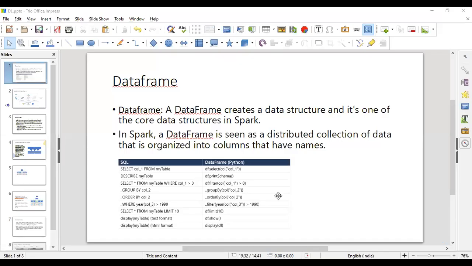Yeah. So the fundamental core data structure in Spark is the data frame. And also I mentioned that a data frame can be termed as a distributed collection of data that is organized into columns that have names, right? So whatever file or data you read with the help of a data frame, that will be considered as a distributed collection of data, and the data is organized into rows and columns, right? And yesterday we have seen some of the simple syntaxes.